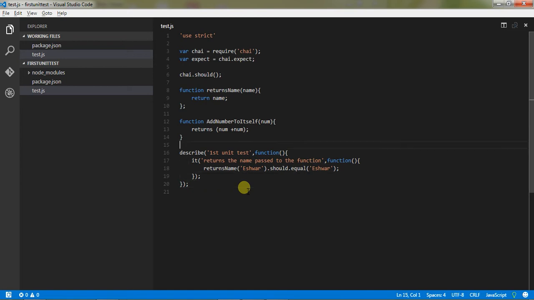In my current workspace, I have added one more function that says add number to itself. Essentially, this function adds up the number that we have passed to itself and sends it back to us.